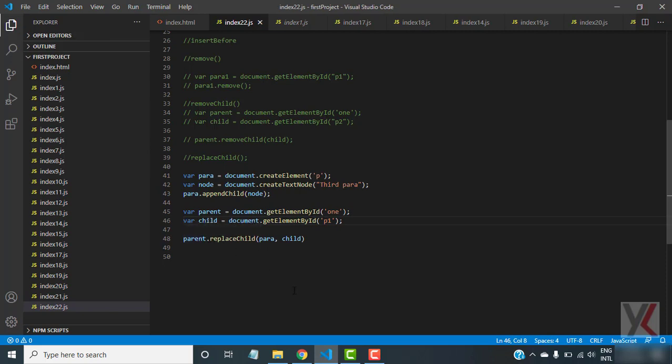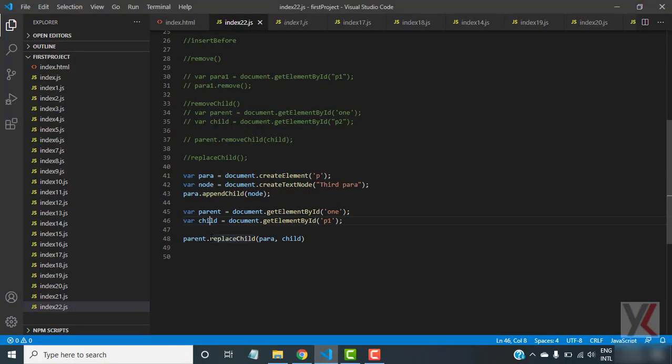Okay, so let's save it and see whether it works. So here you can see our first para is removed, and this third para replaces that first para text over here. Okay, so with the help of this replace child, we can replace any element with the newly added element. So always keep in mind that the first parameter here will be the added element, and the next one will be for the method that you have to perform.